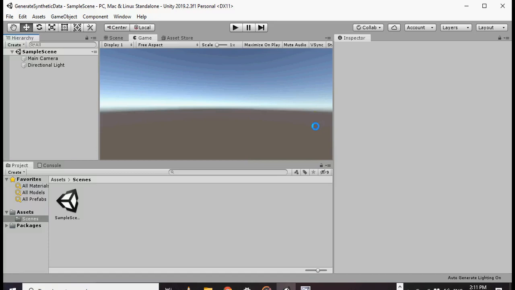Hi everyone. I would show you how to generate synthetic training data for computer vision using Unity 3D in under 3 minutes. First, create a Unity project. Select the sample scene.